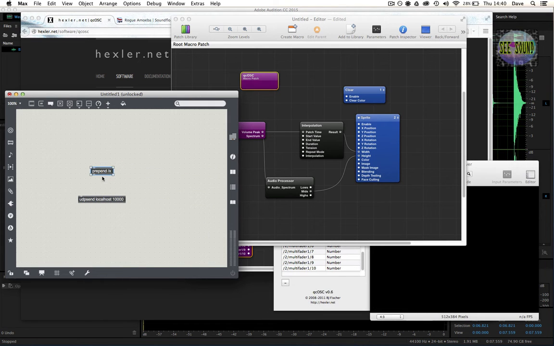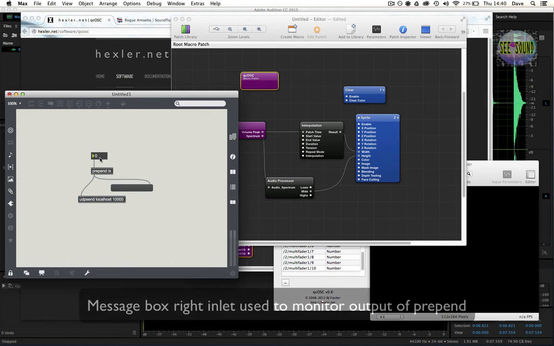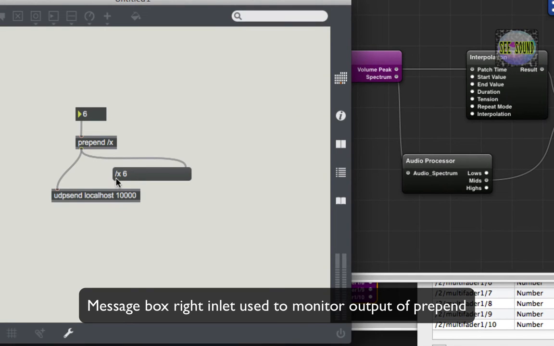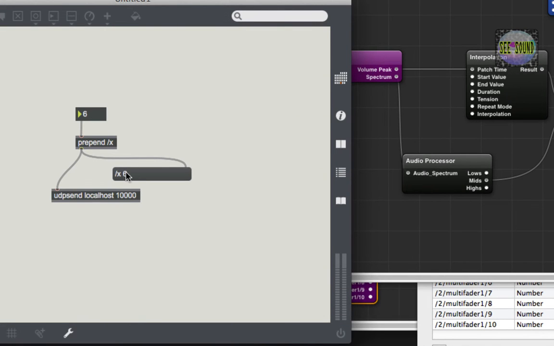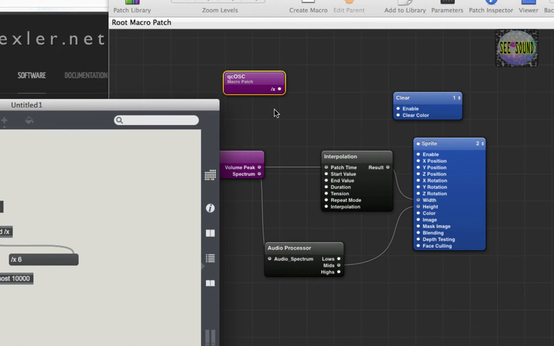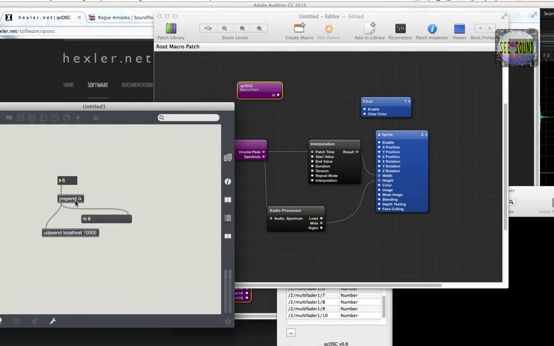So if you're familiar with Open Sound Control, you can label the values, anything that you choose. So if I create a prepend object with a /x, modify this, I'm now sending /x space 6, which is routed internally on port 10,000. You may have noticed that QCOSC immediately created a new output with this label.